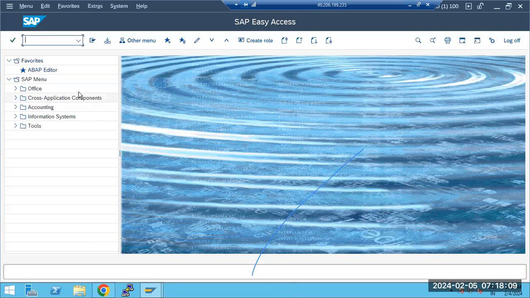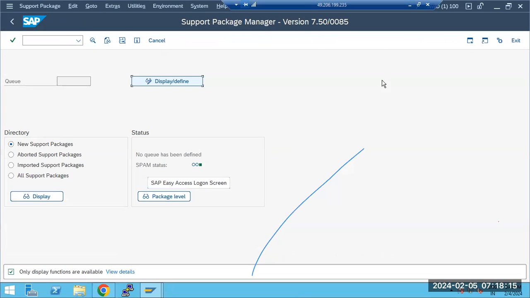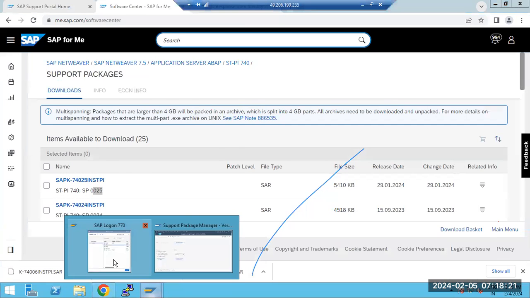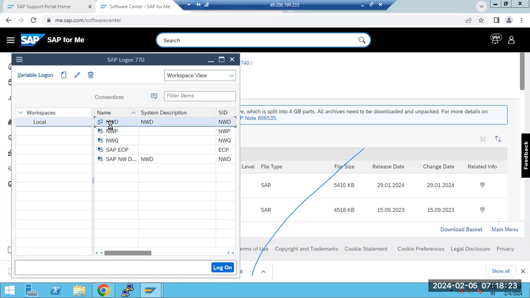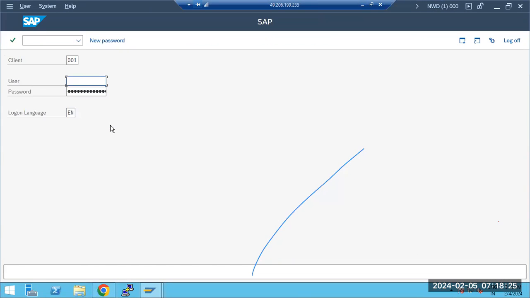SPAM is the transaction code. Everything you need to do from the 000 client. Let's log into the 000 client here, with any one of the users and the password.